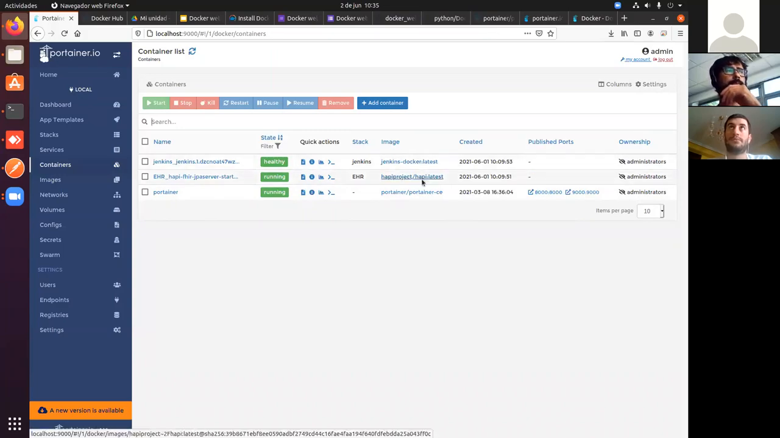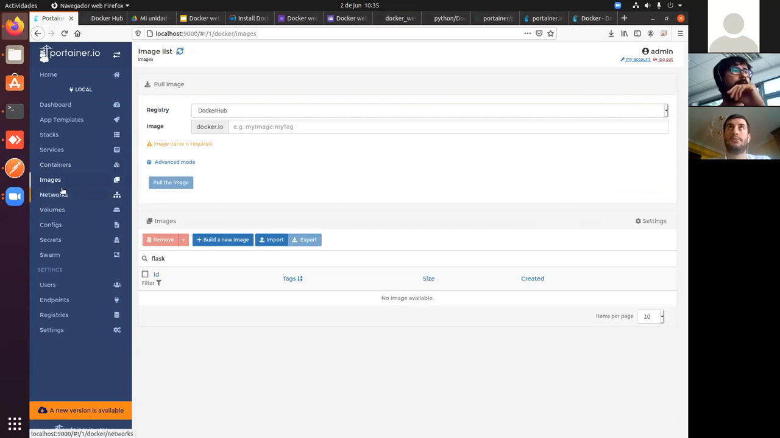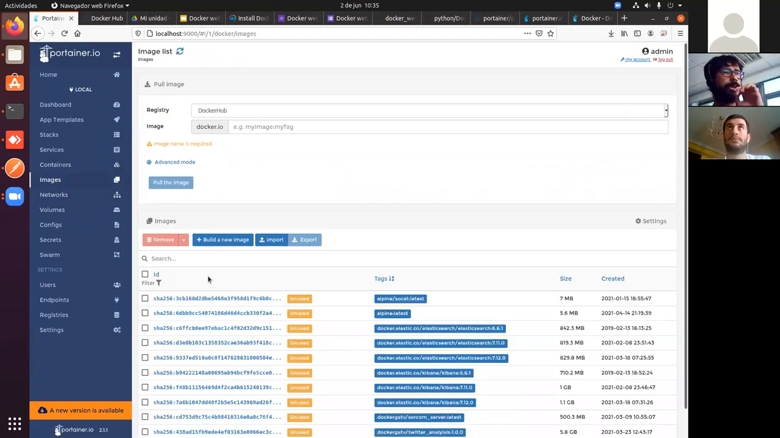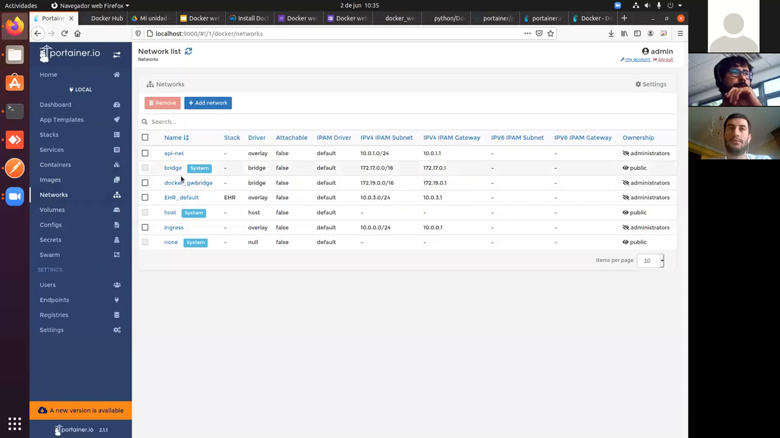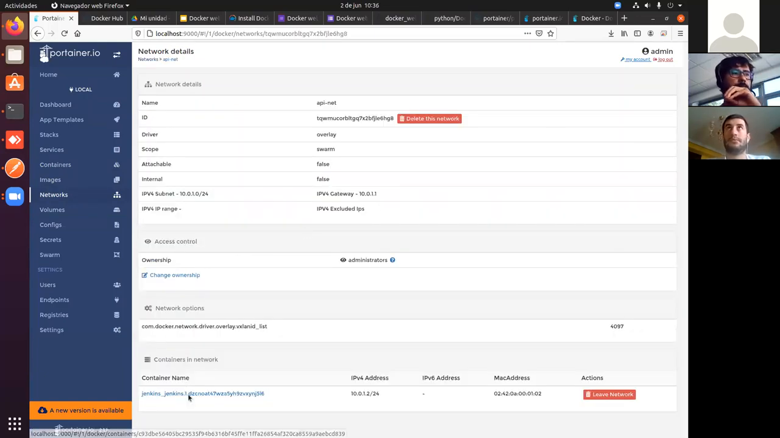There is information here about the ports that are exposed and the name of the images these containers came from. Remember, a container is an instance of an image. This is the name of my container. This is the name of my image. I can see all the images too. Here I'm looking for a particular name, but here are all the images that I have created. And I can also see the networks that I have created. So if you remember, the container that we saw before was attached to a network called APINet. If I go to APINet, I see that indeed there is a container called Jenkins that is attached to this network. Okay.